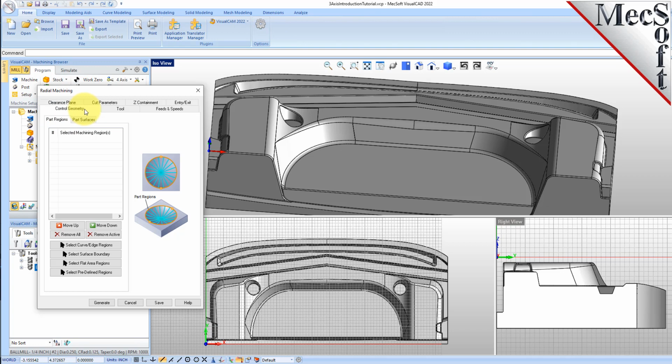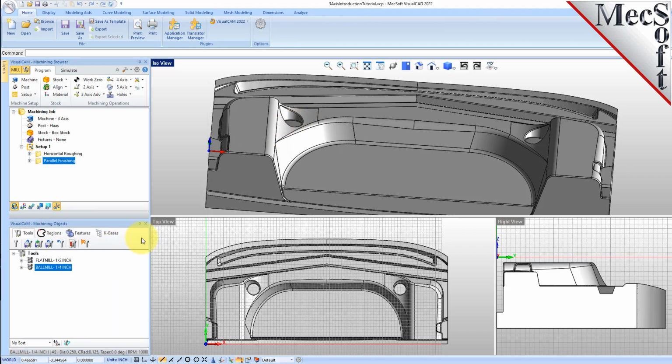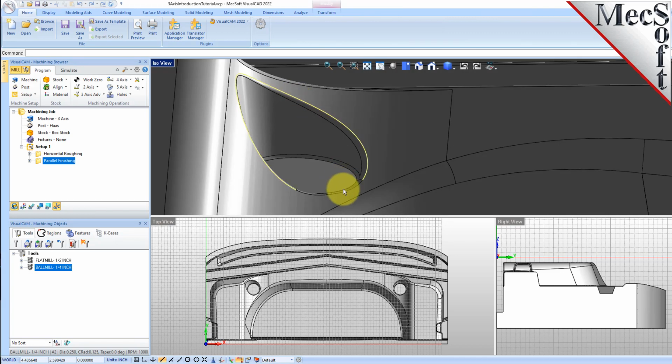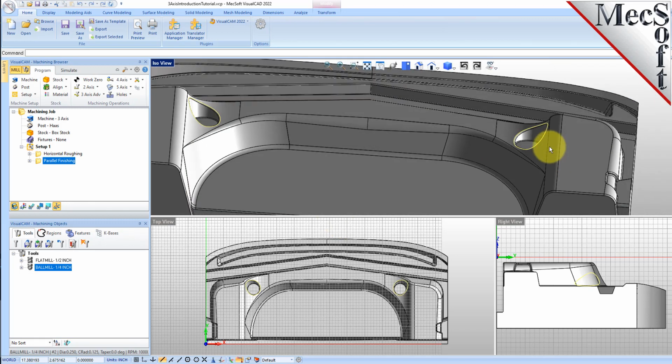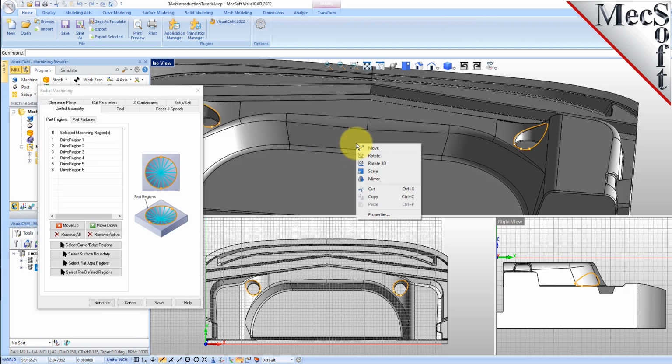Now, for the Control Geometry tab, we want to contain the toolpath to the perimeter of each pocket feature. To do this, we pick the Select Drive Containment Regions button from the dialog. The dialog will minimize, and we'll go and pick 3 perimeter edges around each of the 2 pocket features. Then, pressing Enter or right-click will display the dialog again.